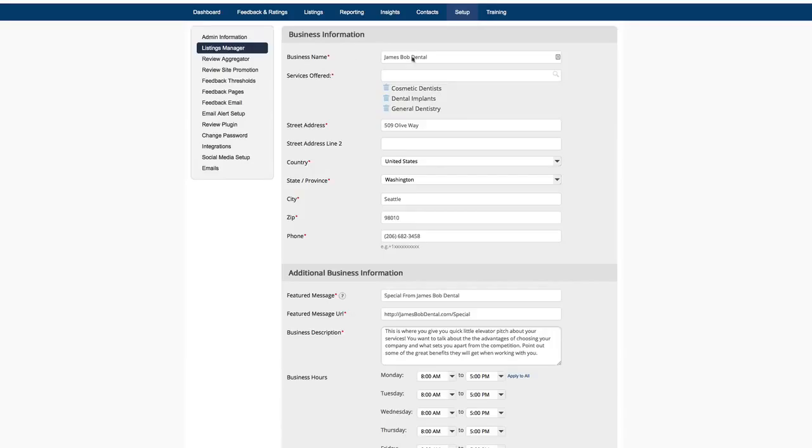At the top, we've actually got the business name, so James Bob Dental, and this is set up when you create the account. So if you need to change the business name, or maybe it's James Bob Dental and Associates or something like that, this is the section that you do that in.